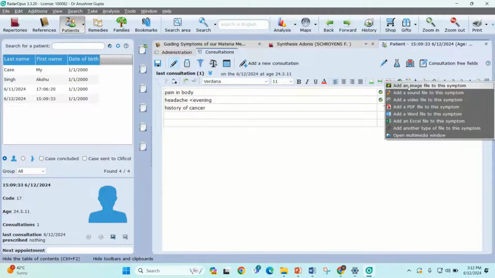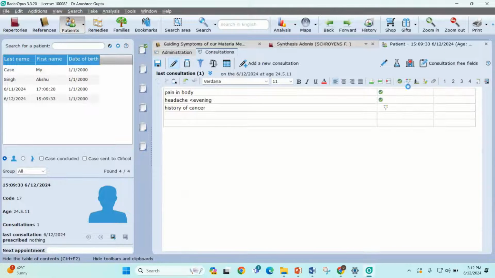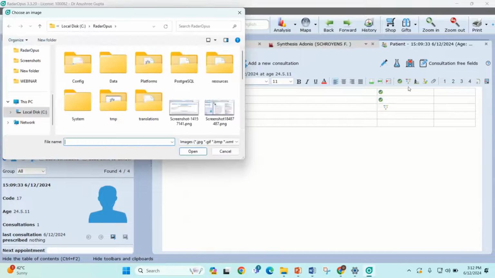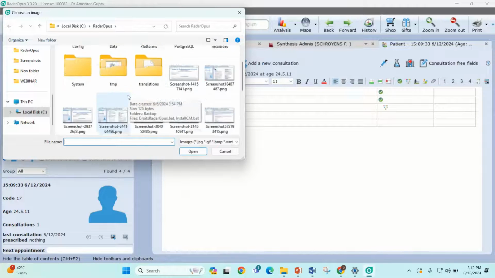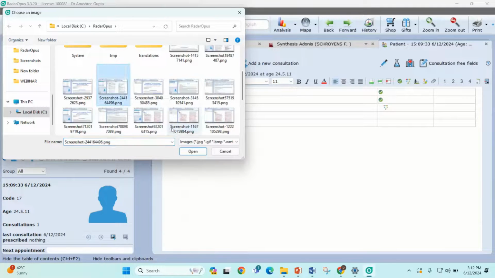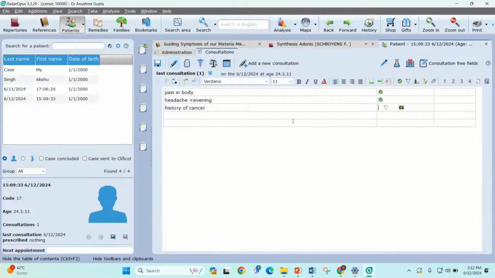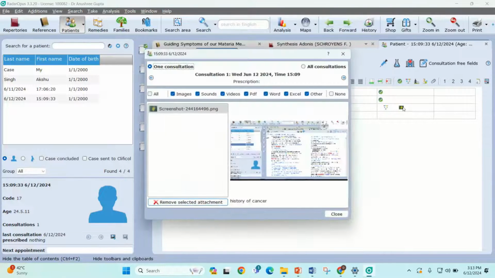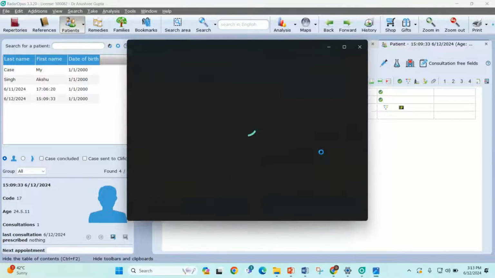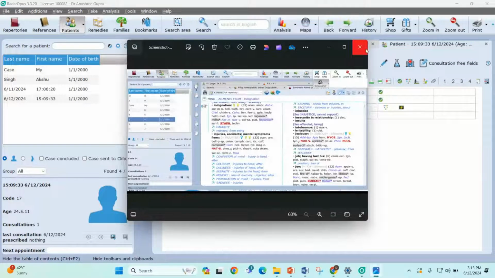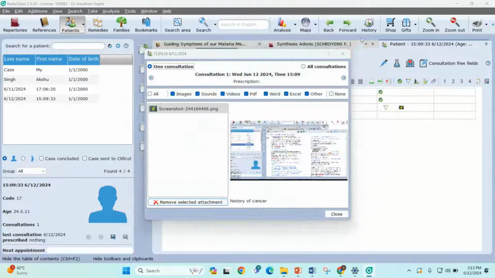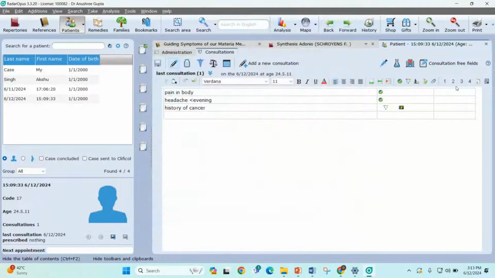So suppose I wish to add any multimedia of image. So just click on the image and your system opens. You can select your image from the system, click on open, and this attachment is created. Now if you click on the attachment, you can view your image. So this is how you can create attachments in your patient's file.